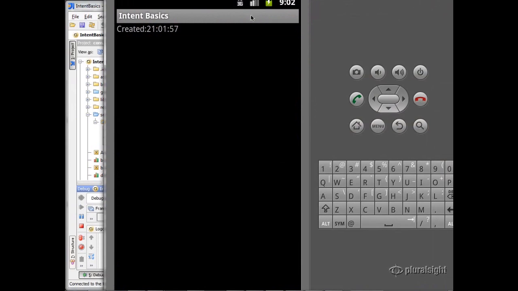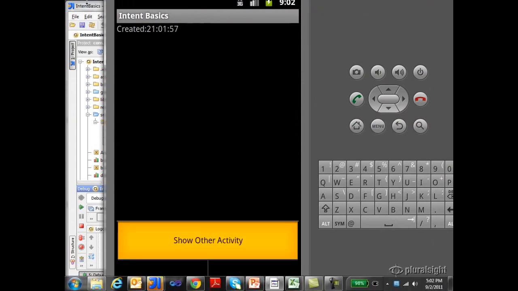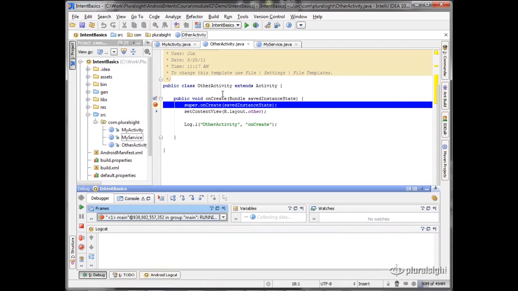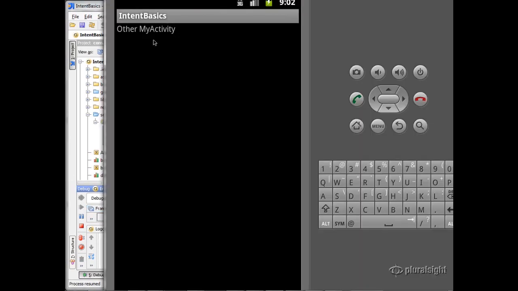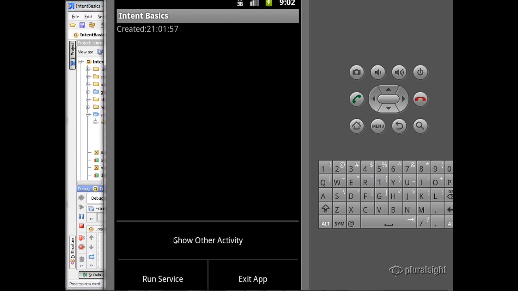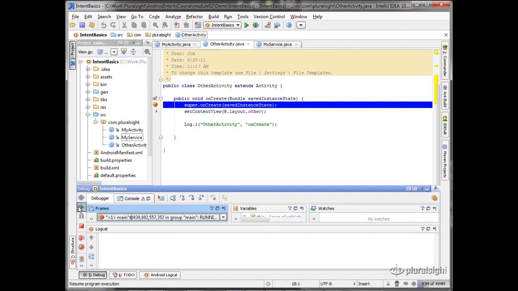Okay, so I have my application up and running here. If I go in and I choose menu, I say show other activity, I hit my breakpoint. You can see it goes here and it's creating my other activity as we would expect, so we'll let that finish. Go back to the emulator. I'm in my other activity. If I go back, and now I say show it again, notice that I hit my onCreate again. I'm creating it each time.